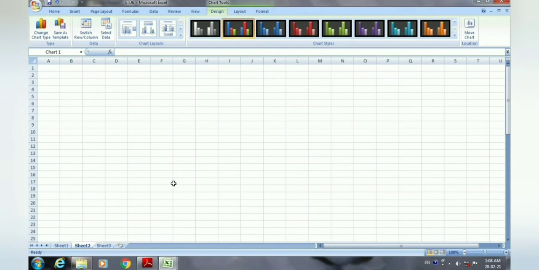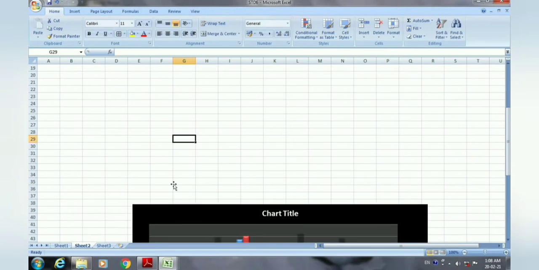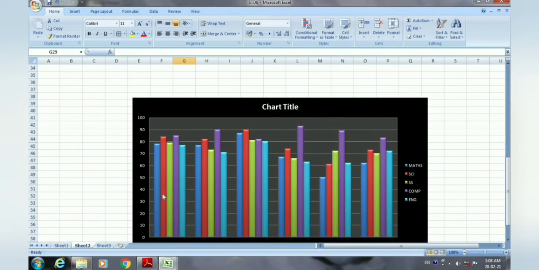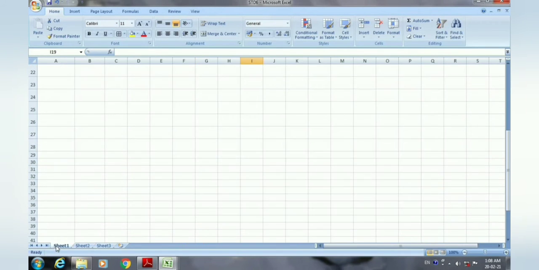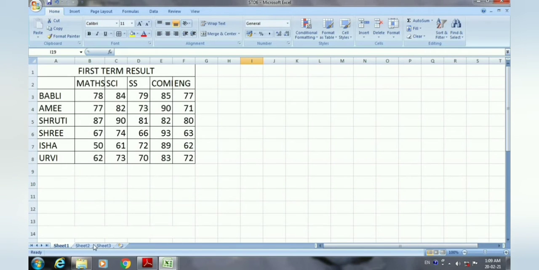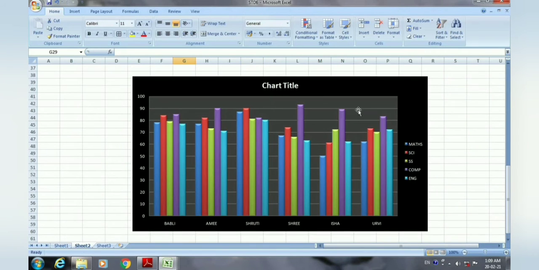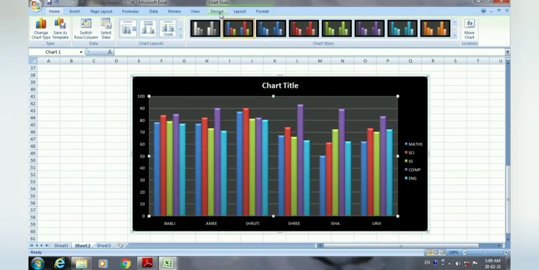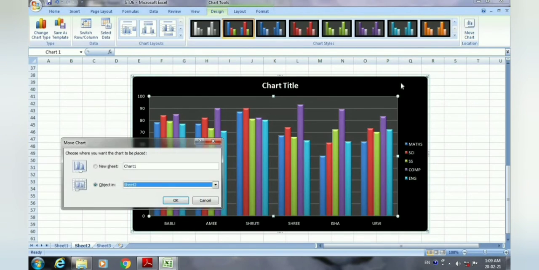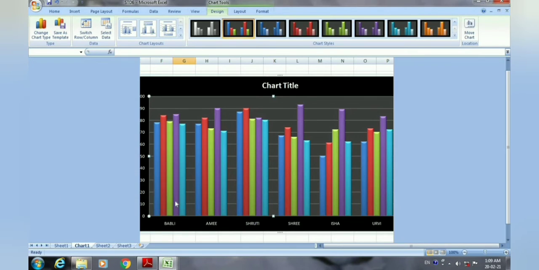So here you can see that my chart is moved in the chart sheet 2 and my data table is in sheet 1. Now again we will use the move chart option. So you just go to the design tab and select the move chart. So now you just select the new sheet. So it will be moved into the new sheet, the chart sheet, and the name of that sheet will be chart 1. Click on OK.